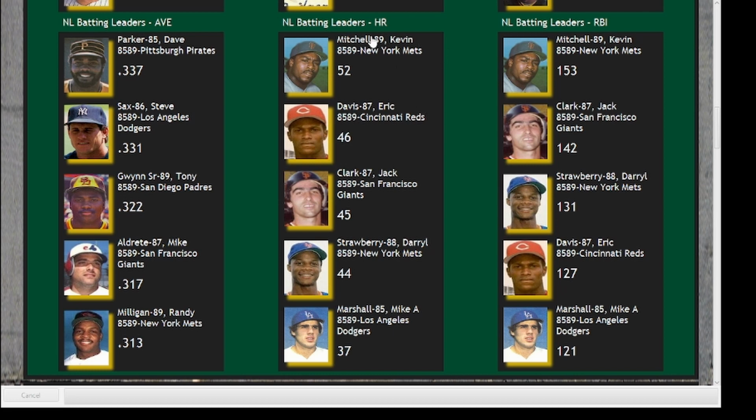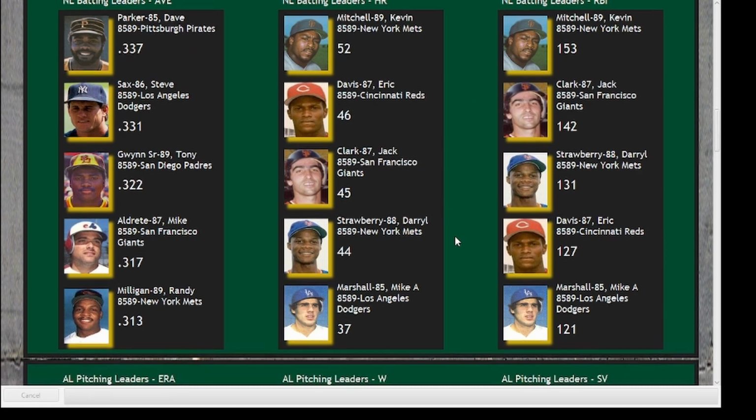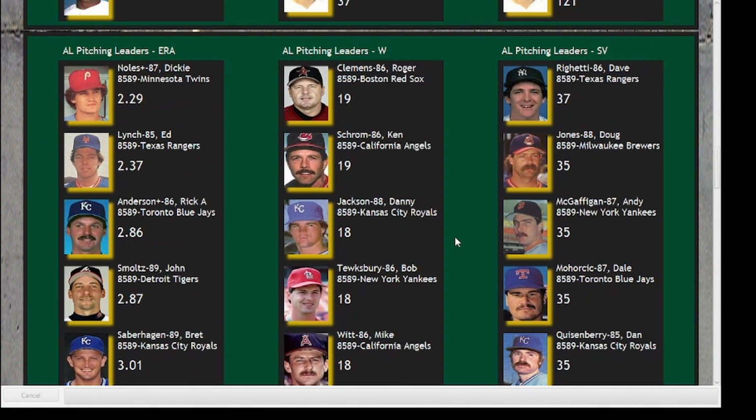okay, Kevin Mitchell, based on his '89 season, would definitely expect these type of numbers. Eric Davis, that was his best year in '87. I believe that was 37 homers and 50 steals or something like that. So, okay, Jack Clark, Darryl Strawberry, Mike Marshall. Yep, I wouldn't dispute most of those folks being in there.